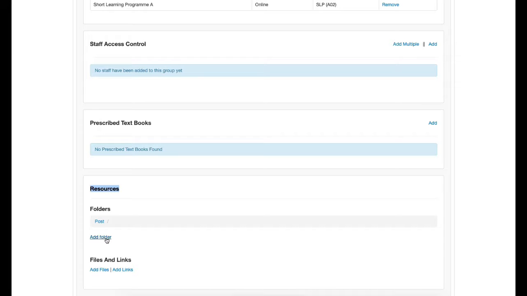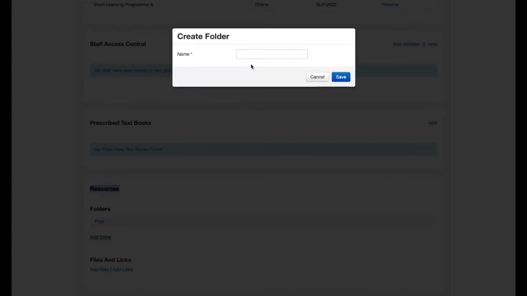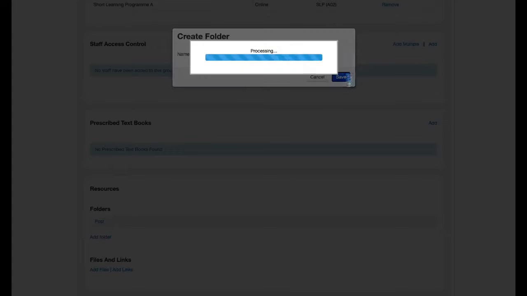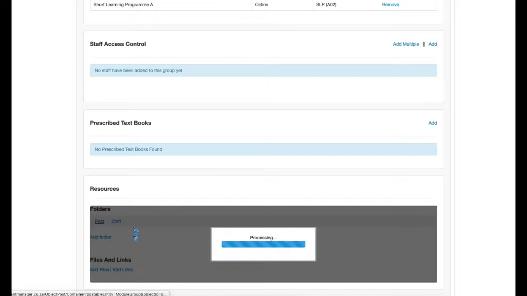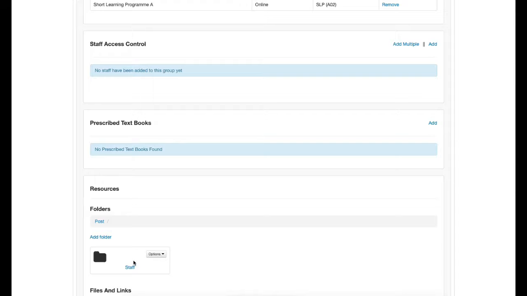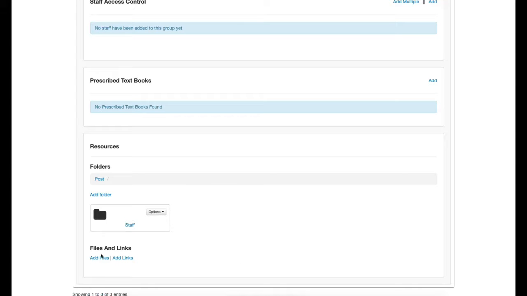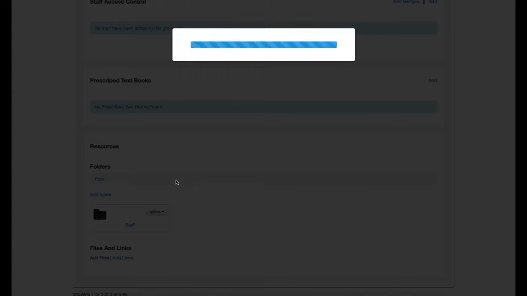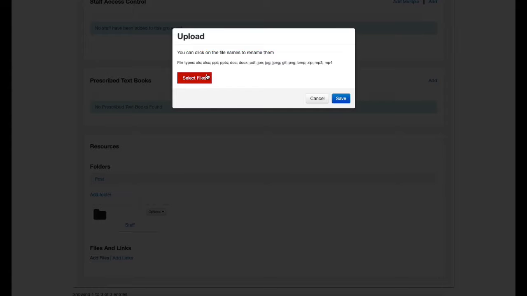Now, what I'm going to show you is that when you add resources, you shouldn't put them in a folder. You should just add the resources. So what I'm going to do here, I'll just call this folder staff. And what will happen is anything that is in a folder won't display, but anything that is outside of the folder will display. So I'm just going to add some files.